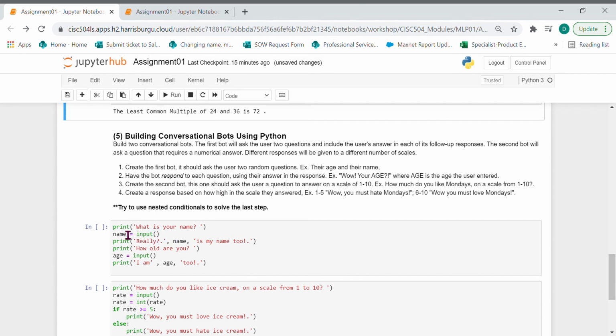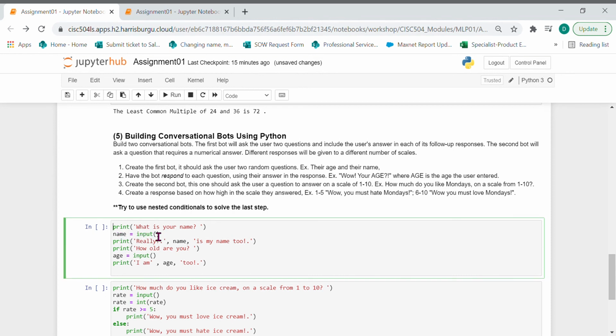So the first one here, I put print, what is your name? So the name is the input, okay? Print, so the second point is have the bot respond to each question using their answer in the response. So here I'm going to say, really, the name, which is the answer, is my name too. And then I'm going to print, how old are you? Age is the input, print, I am age, which is the answer for age too.